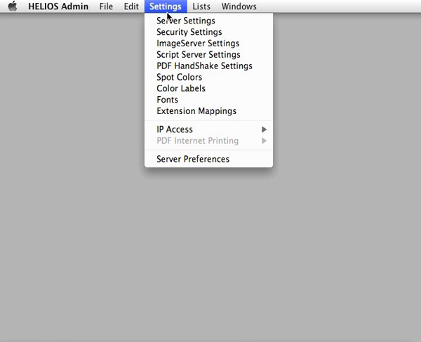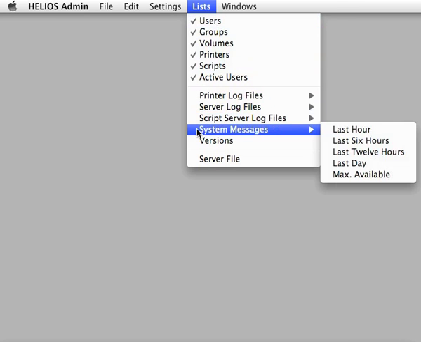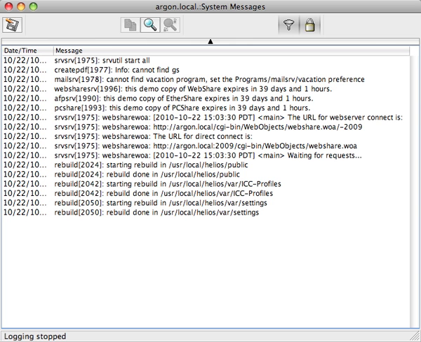First, we will use HELIOS admin to view the system messages in order to check the HELIOS startup messages. Click on the List System Messages menu. Normally, there are just routine startup messages and the WebShare login URL. Make a note of the WebShare login for later testing.